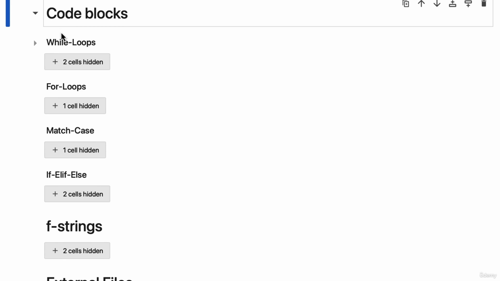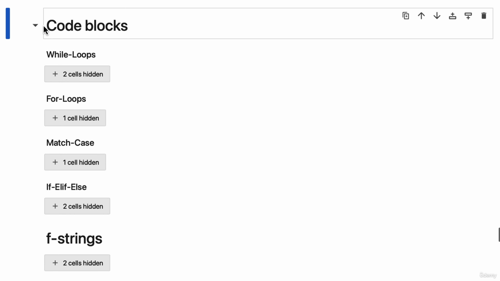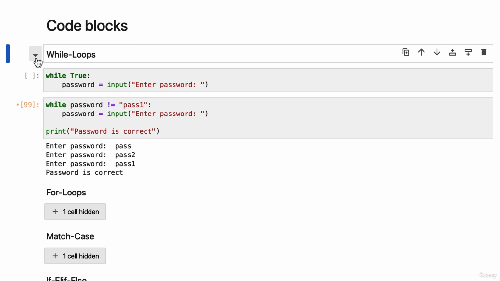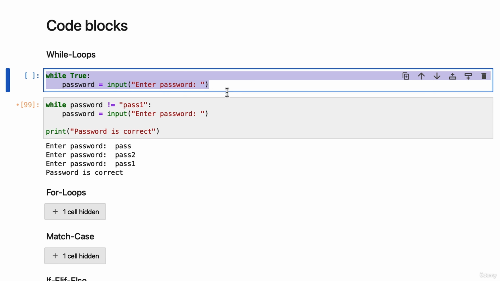Next topic to be revised is code blocks. By code blocks, I mean things like while loops, for loops, match case, if else. So these are multiple lines of code which have to stand together. For example, these 2 lines here make up a while loop. So if you start with that line, you have to write the next lines indented under that line. So that's like a unit, a code block.